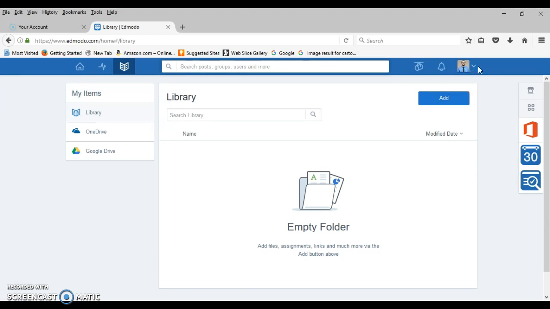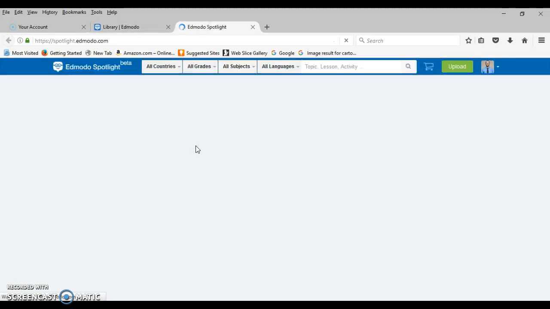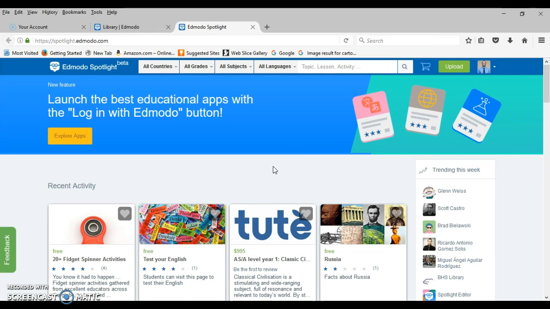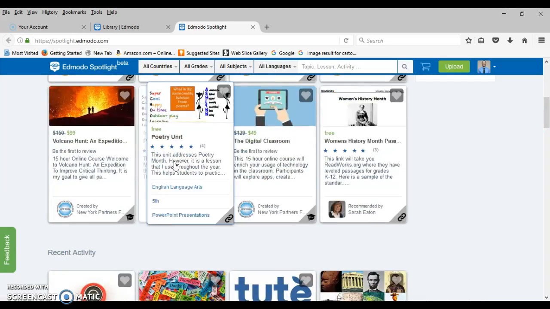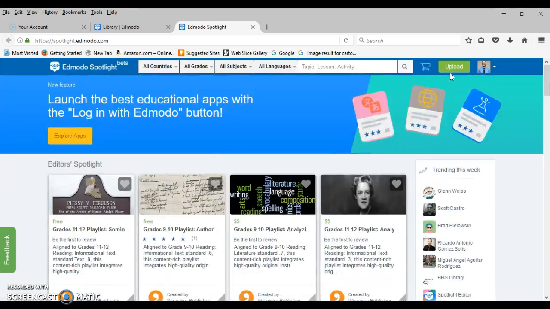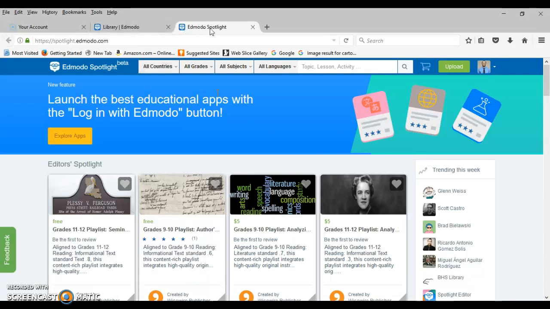And we go to the right over here, we have something called Spotlight. This is a relatively new feature that Edmodo has, and this is basically like a digital library for both teachers and students to use, mainly for teachers, for different material, content, stuff to pay for, stuff that's free. And you can upload your own material as well, and up here is a little shopping cart. You can shop for stuff as well, which is really cool. But we don't really have to worry about that too much.